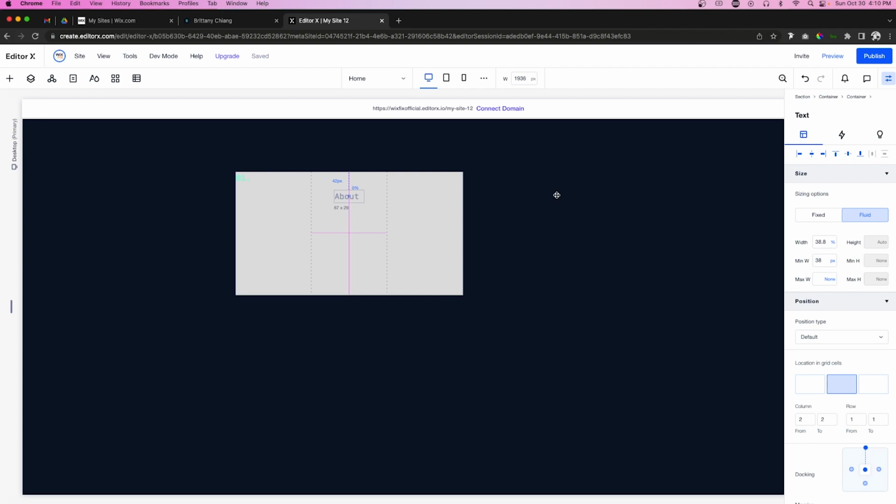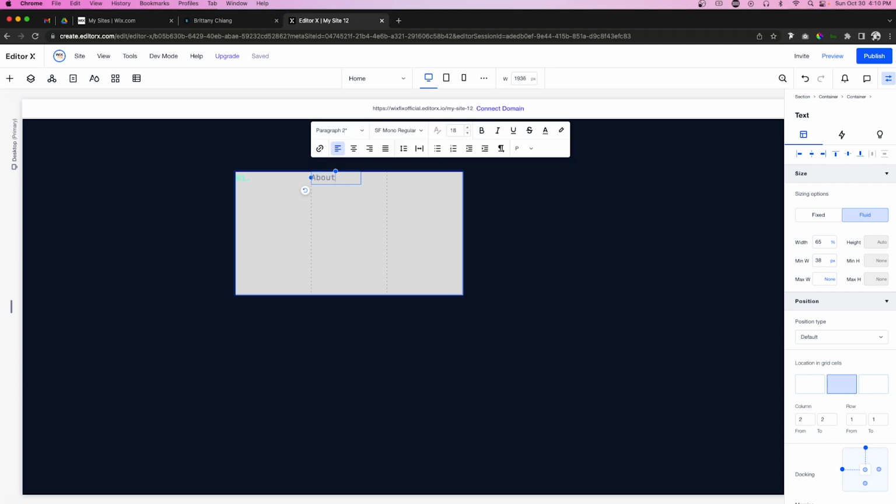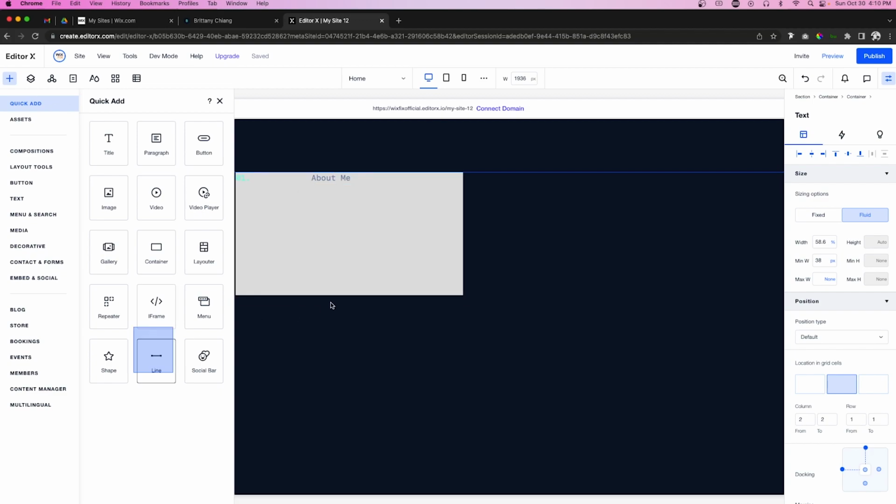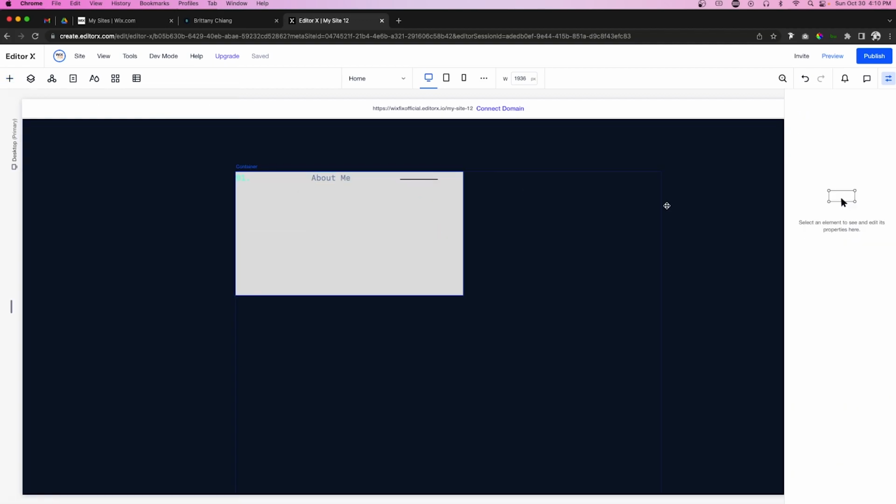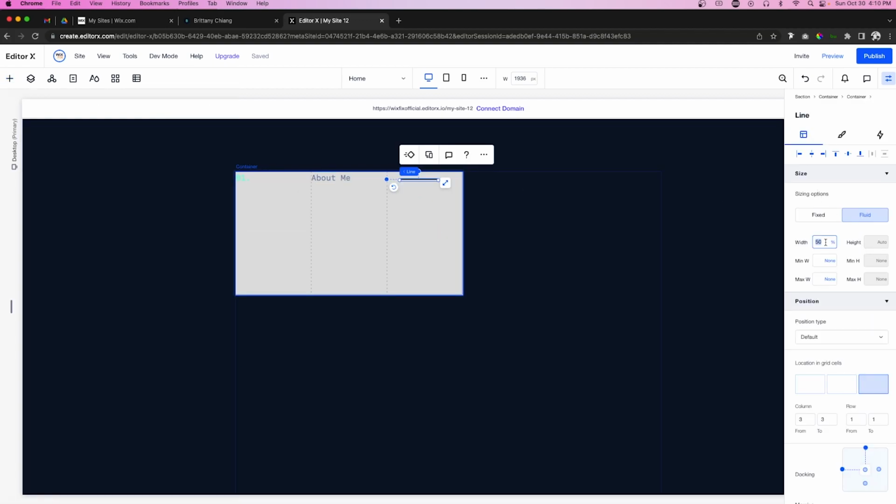We'll put it in the middle column. We'll send this one to the top left, and we'll make this say about me. And then finally in this last column, we'll add a line. We'll set this to be 100%. Send it to the left middle. And actually, let's go ahead and make all of these left middle.